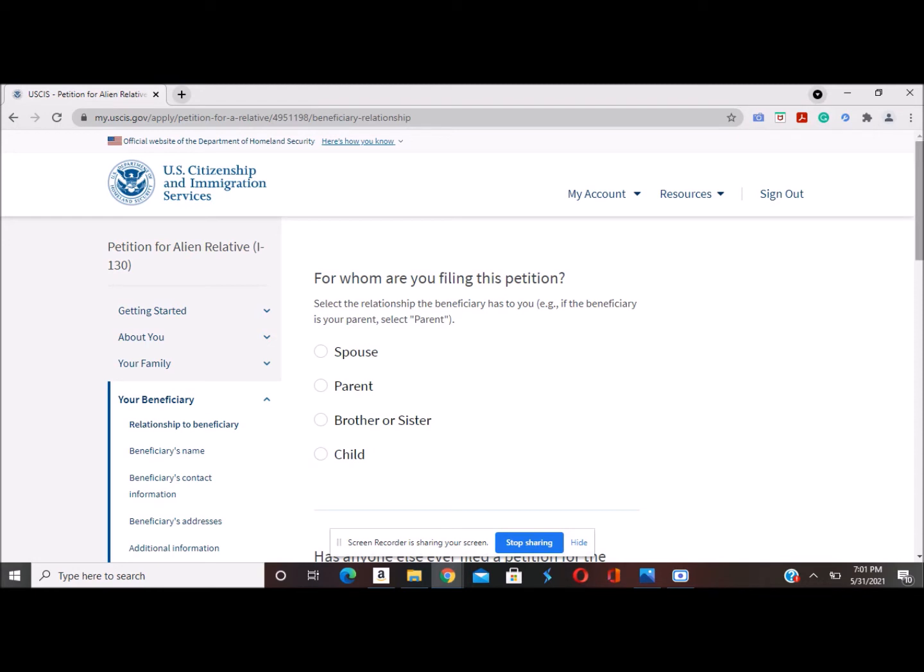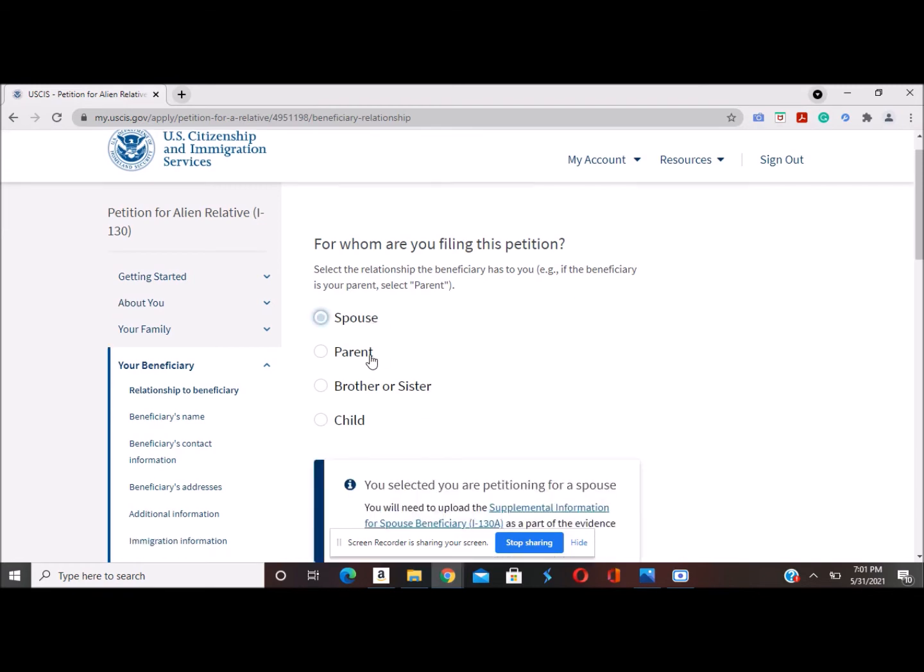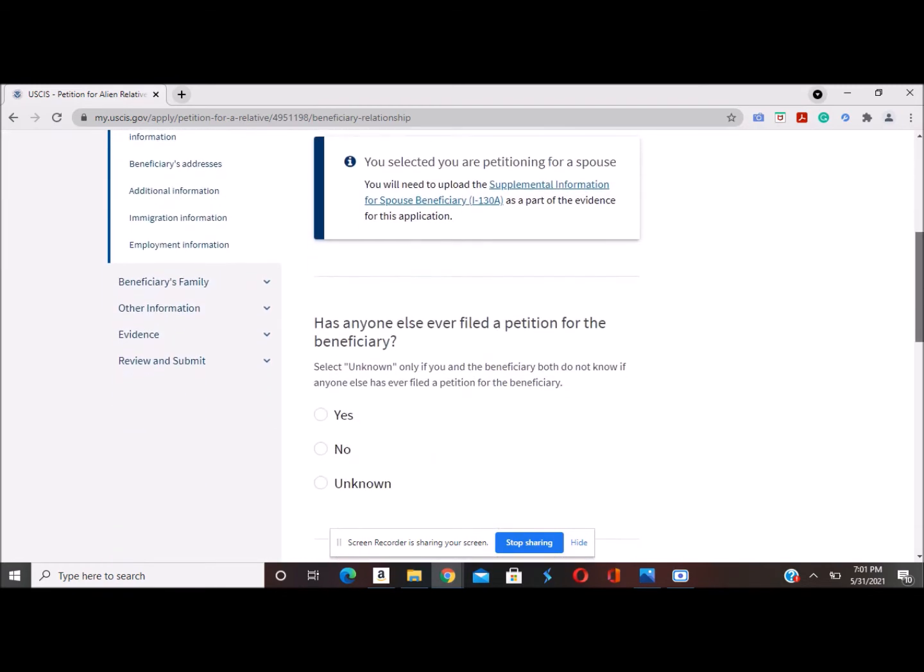So in here we have to choose who our beneficiary is. In this case I'm mainly showing how to apply for the spouse. So I am clicking for the spouse. Then you will be guided on.